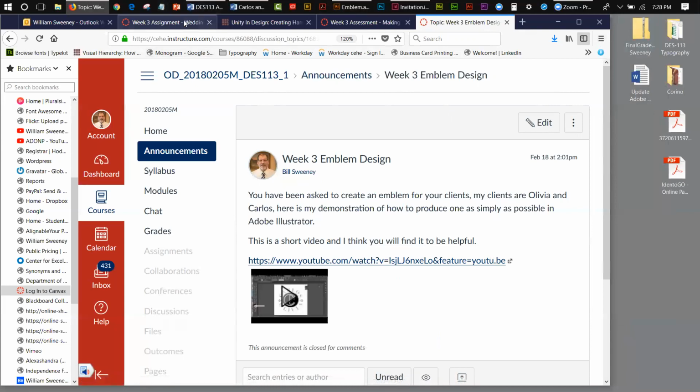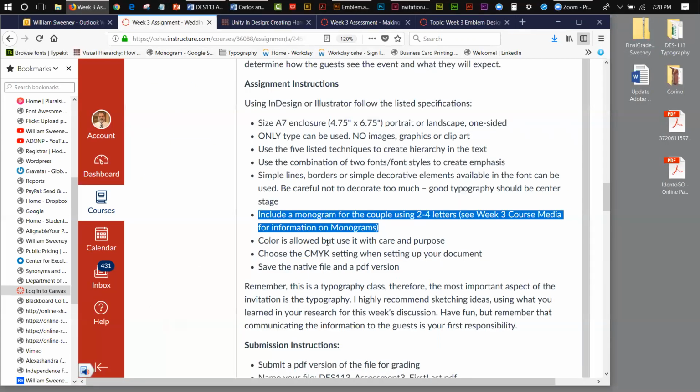All right, let's go back to the assignment. Color is allowed, but use it with care and with purpose. So basically, you can use this as a CMYK project. So yes, you can use color. I was wrong. I did not use color. I simply went black on white, but you can, because again, I was focusing on other things, but you can certainly use color, but keep in mind that color can kill. If you go too far with color, if you go nuts with color, it can kill your design. So be very careful how you incorporate color.